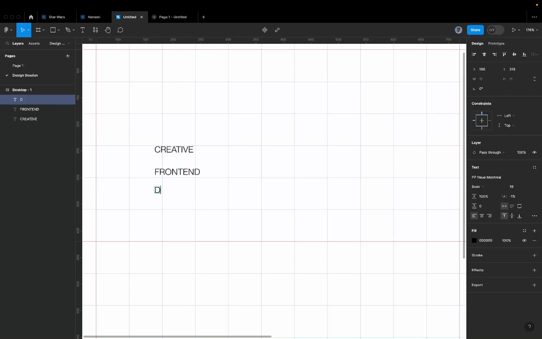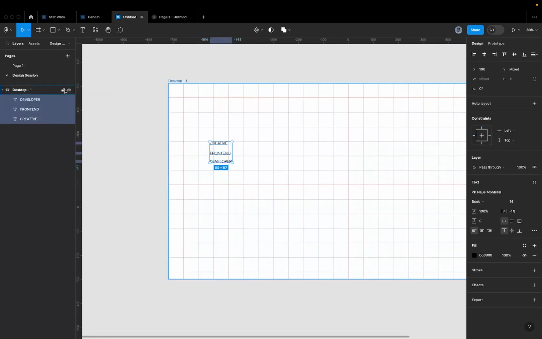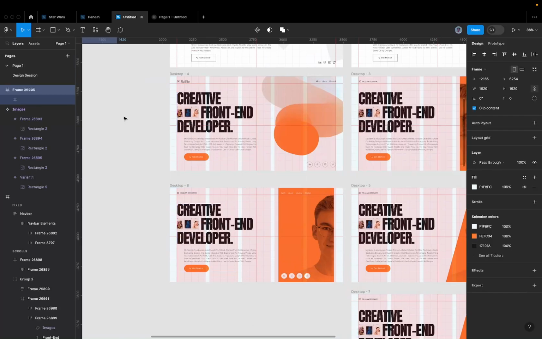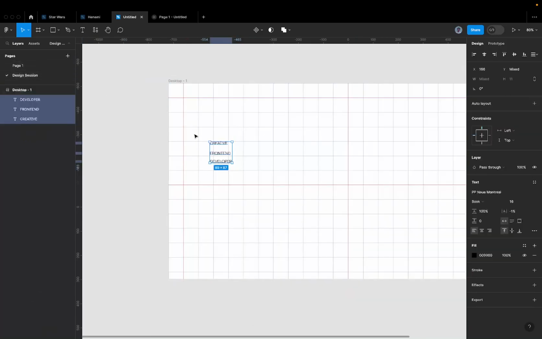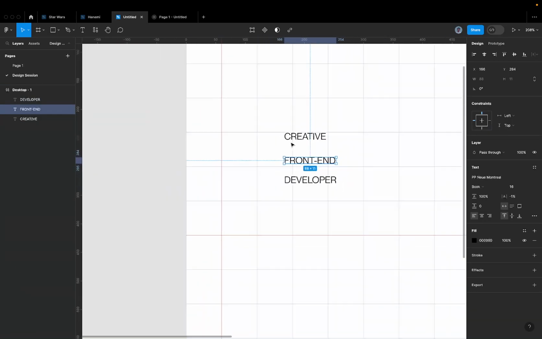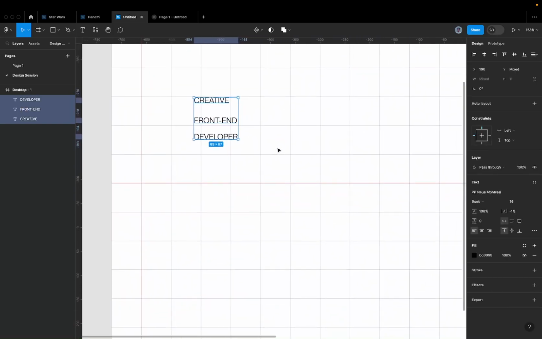So creative developer. Okay, so I have creative front-end developer. I'm breaking them apart because what I'm trying to achieve is these 3 lines of text. You can see creative front-end developer. So what I want to do is separate them, and also put a dash here. So front-end developer. What I want to do now is change the typeface here.